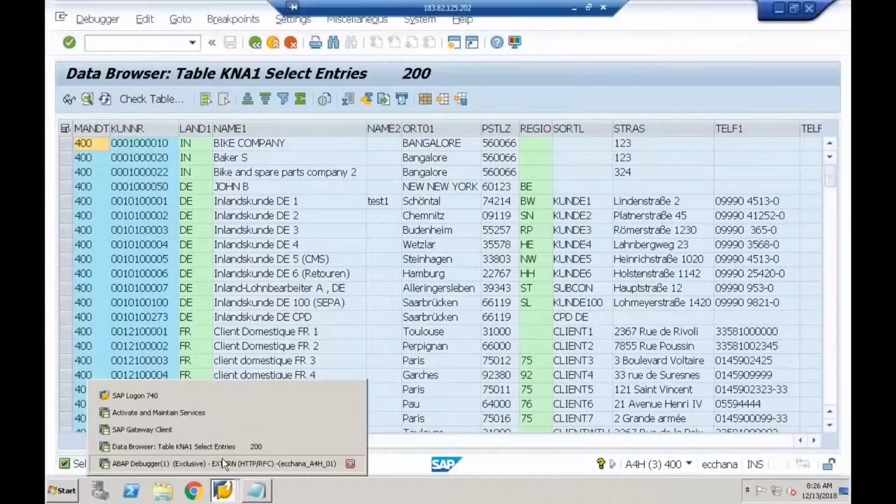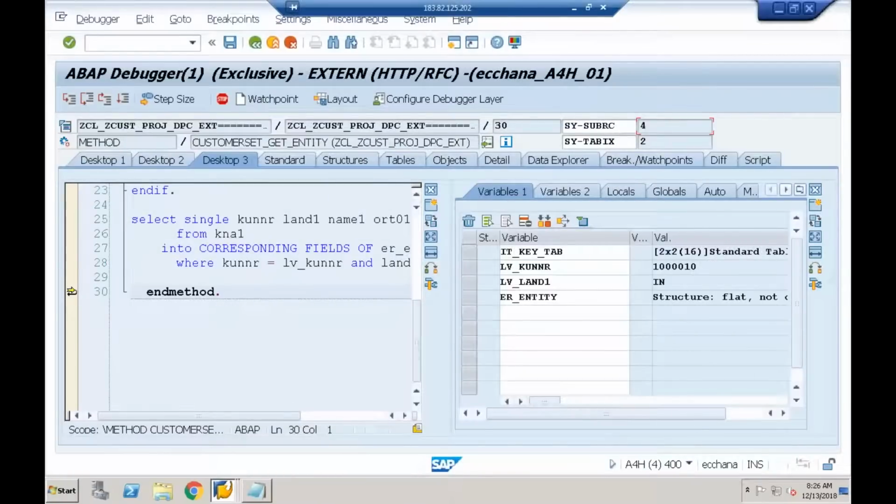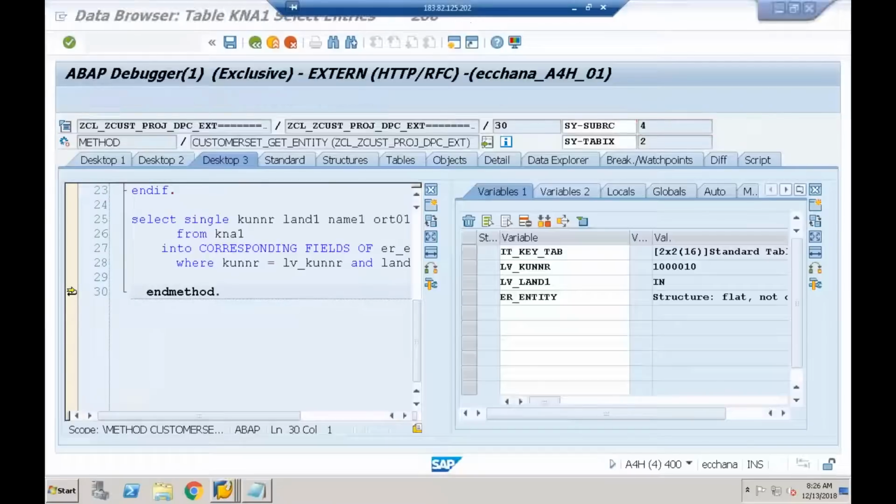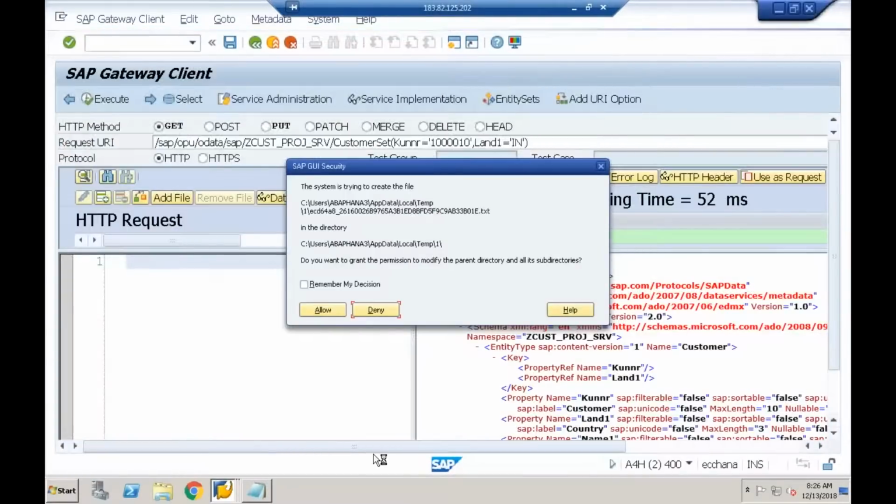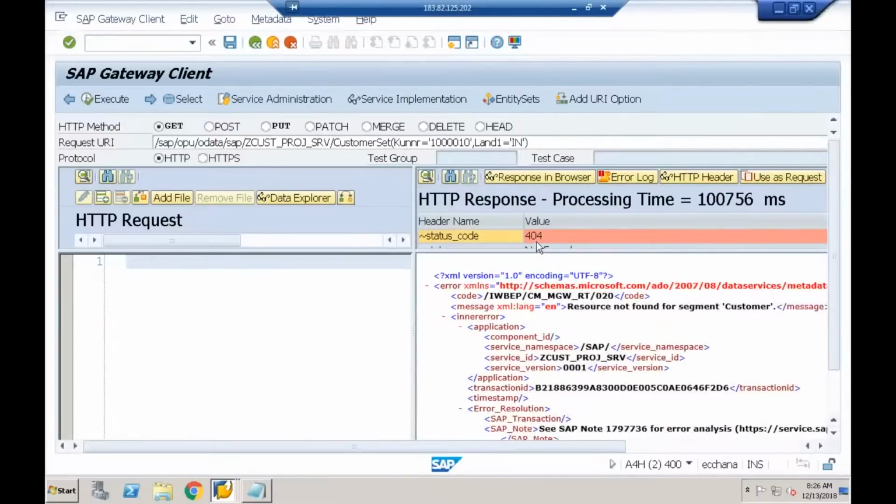Can anyone tell me where is the issue? Why did the select fail? So when I say F8 here, I got the error 404. Resource not found for the segment customer. So what could be the error? Anyone?